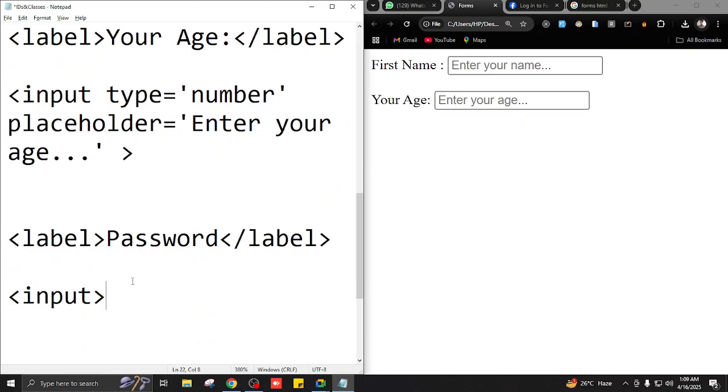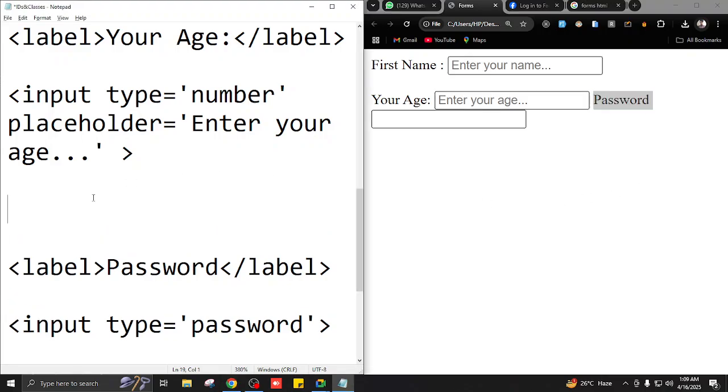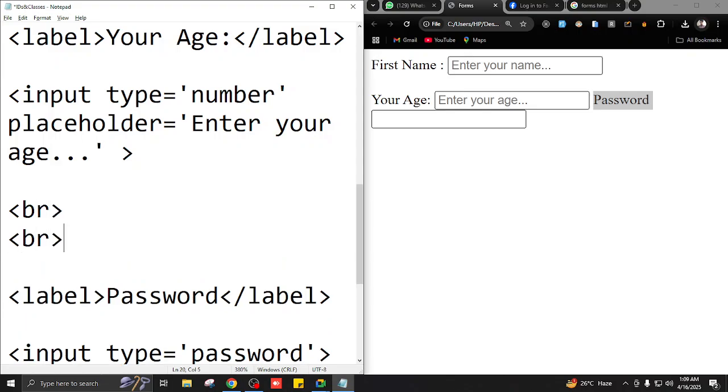Inside, after the label we're gonna have input, and then input is going to have a type. What do you think the type for password is going to be? Password? Yeah, password. Save it, refresh it, but I want it in the next line. What should I do? BR? BR, yeah. Put BR 2 times so we can have 2 line spacing.